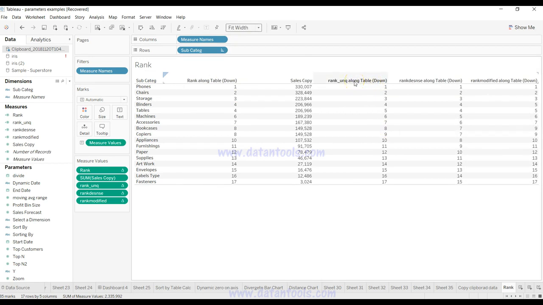Alright, so rank unique, and what we are getting, as you can see, is 1, 2, 3, 4, 5, 6, 7, 8, 9, 10, 11, 12, 13, 14, 15, 16, 17. So you can clearly see that whatever is coming first, it is giving the rank accordingly and not duplicating the rank like rank dense, rank modified, or rank along the table. So if that is what your requirement is, then you can use the rank unique, which by the name suggests that it will give the unique rank to each of the values in this subcategory.